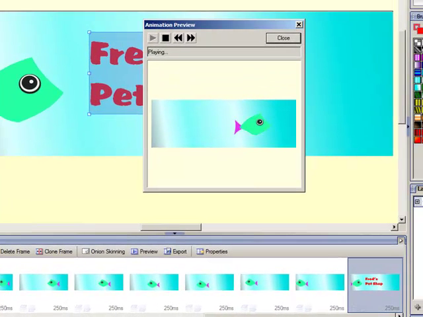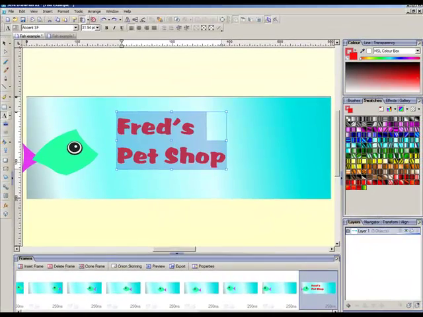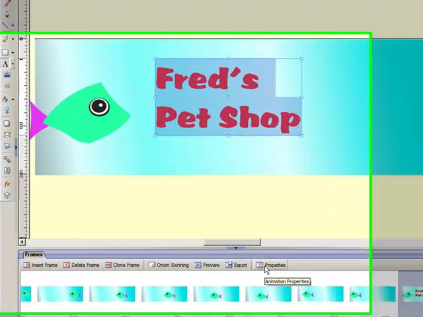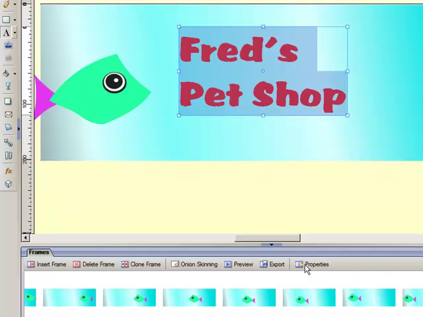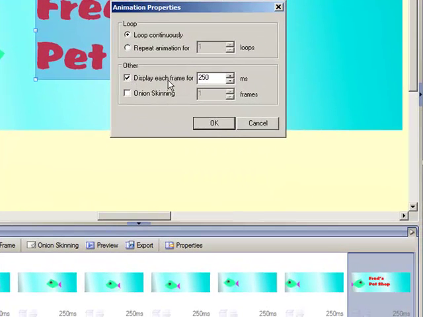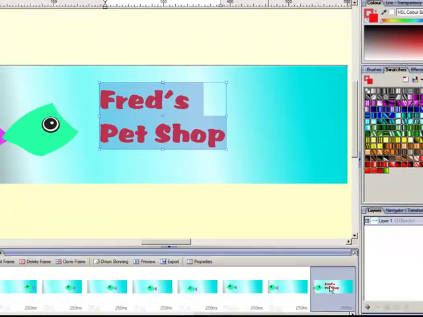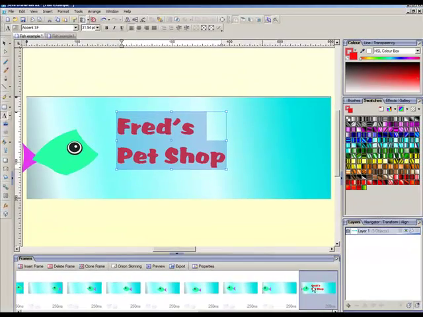So there's our fish, swim, swim, swim, lovely. And Fred's Pet Shop wasn't on for very long, I think you'll agree. So let's make Fred's Pet Shop stay for a little bit longer. Frame lengths are controlled here in properties. Display each frame for a quarter of a second, 250 milliseconds. Okay, but this frame I would like to display for 3 seconds.